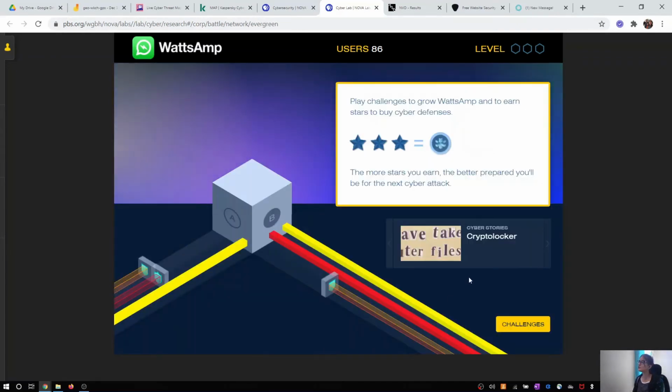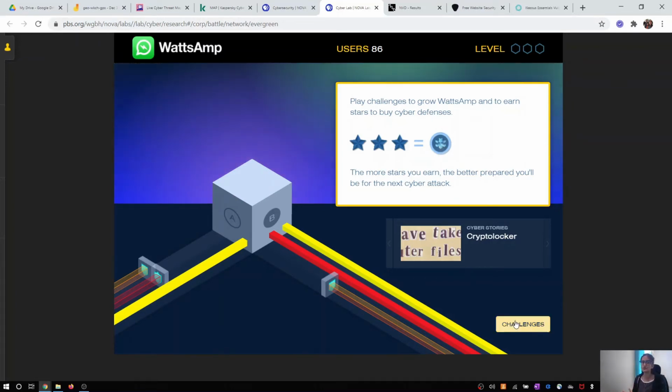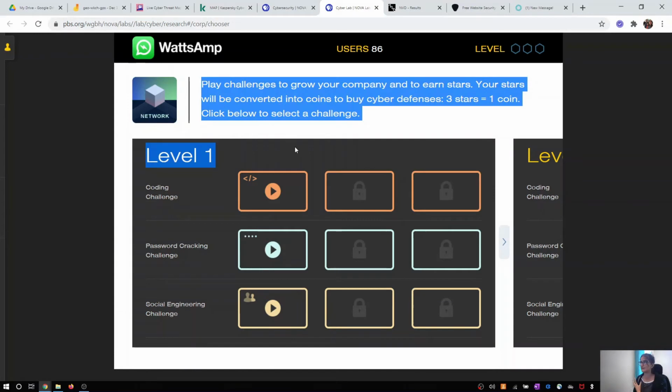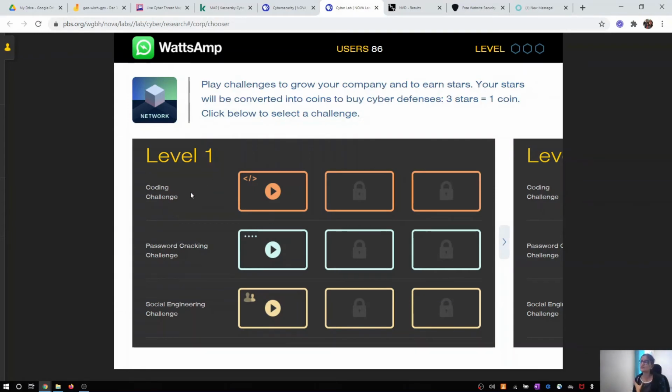Now what you need to do is challenges to earn these coins, and then you can use these coins to buy cybersecurity products for your company. And if you buy products for your company and secure your company, then the growth is going to be there. So your users are going to increase and the game just follows. So you basically have 3 challenges and 3 levels for these challenges. The first one is coding, the second is password cracking, and the third is the social engineering challenge.